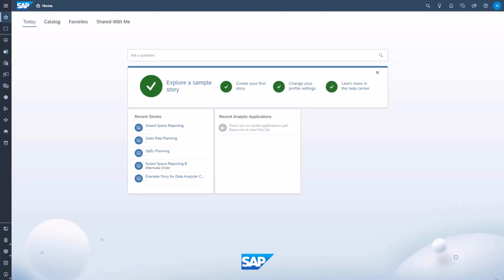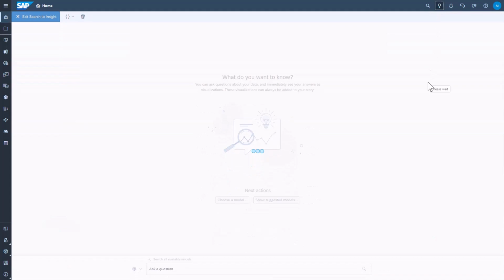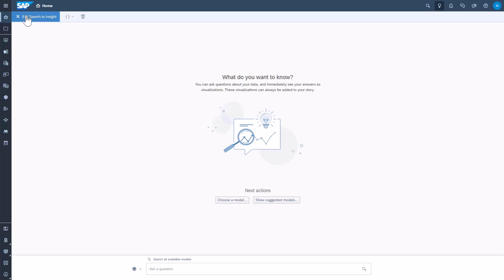You can then access the Search to Insight feature at any time in SAC in the toolbar with the light bulb icon called Search to Insight. Clicking on that will open up a dedicated window for Search to Insight, but this can be toggled off at any time by clicking on the large Exit Search to Insight button too.